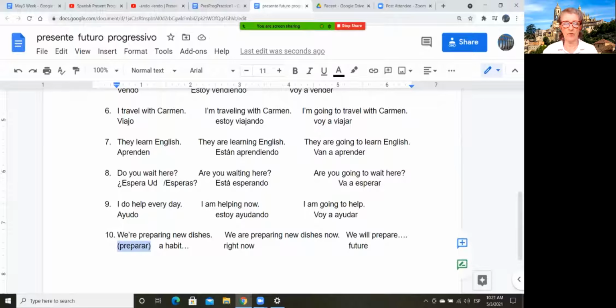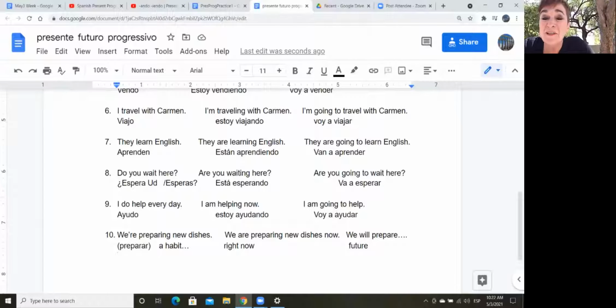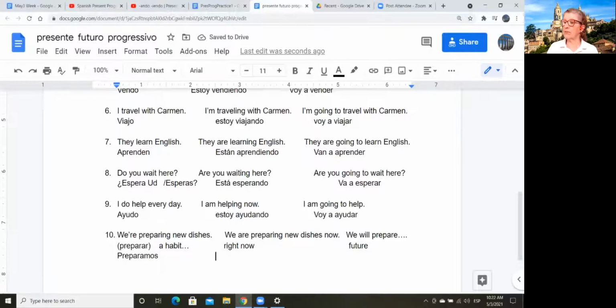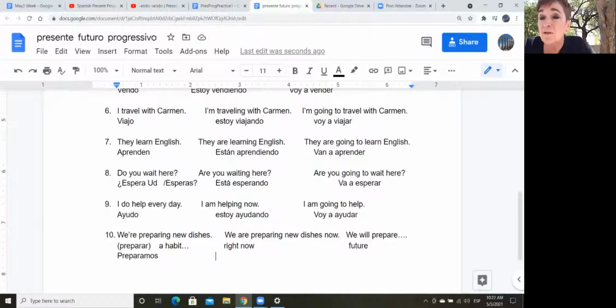Excelente. And next we've got preparar, which is going to sound like kind of a mouthful once you get the ando tagged down to the end of it. We're preparing new dishes. It's happening right now. And we will prepare. We're conjugating all these for we ideas. Cindy, do you want to try this one? You're preparing. Nosotros preparamos nuevo. I'm not sure what dishes is. Platos. Platos. Okay.